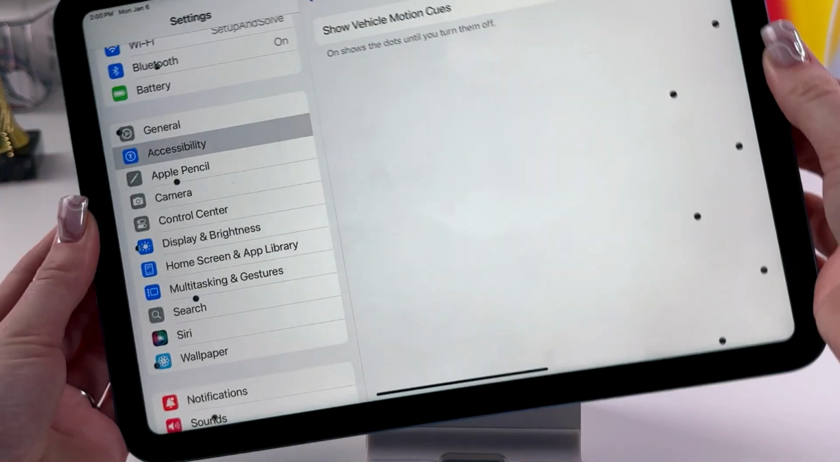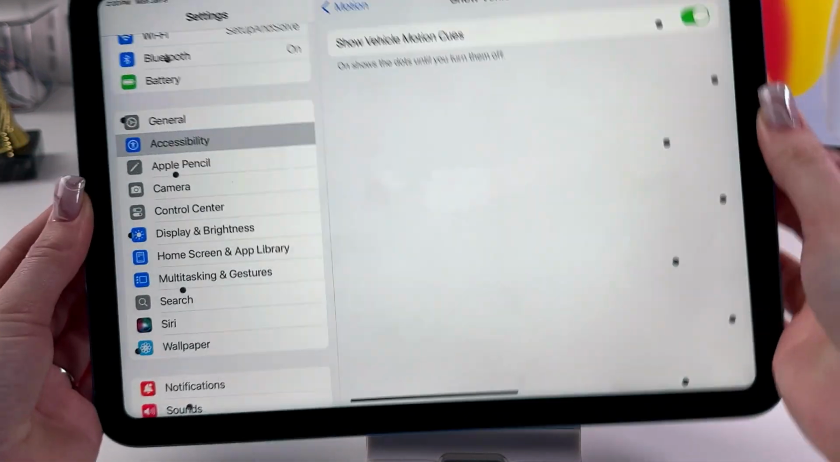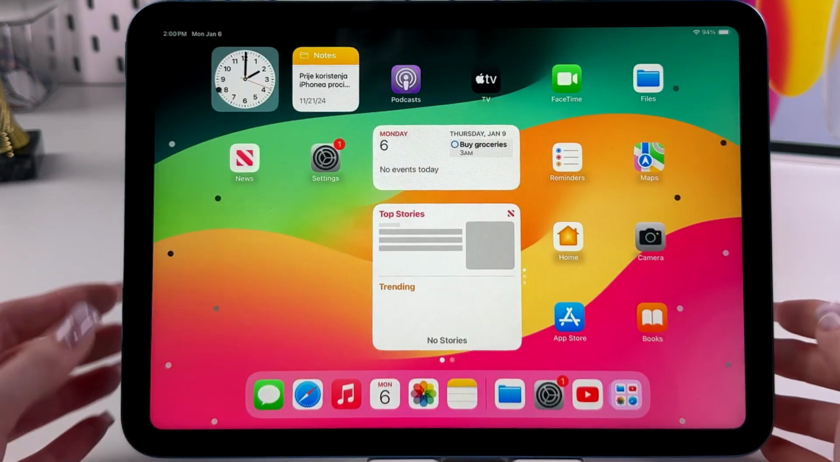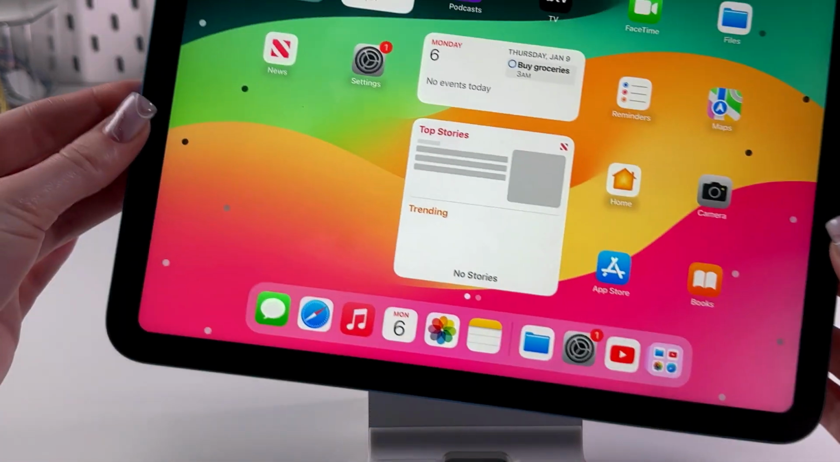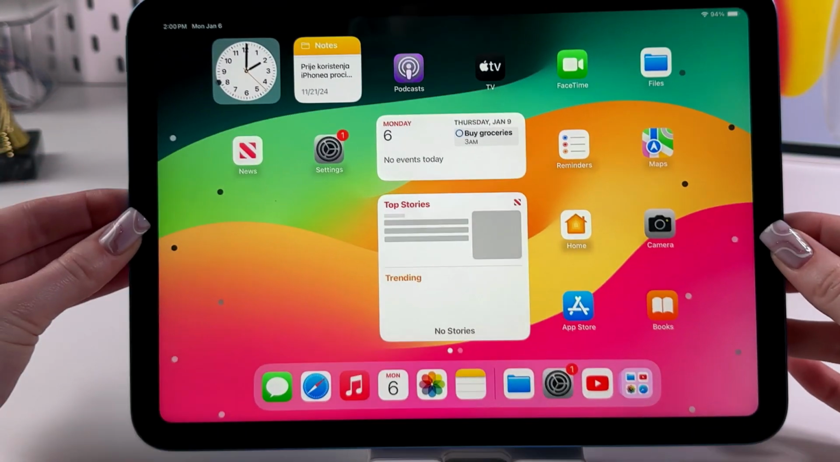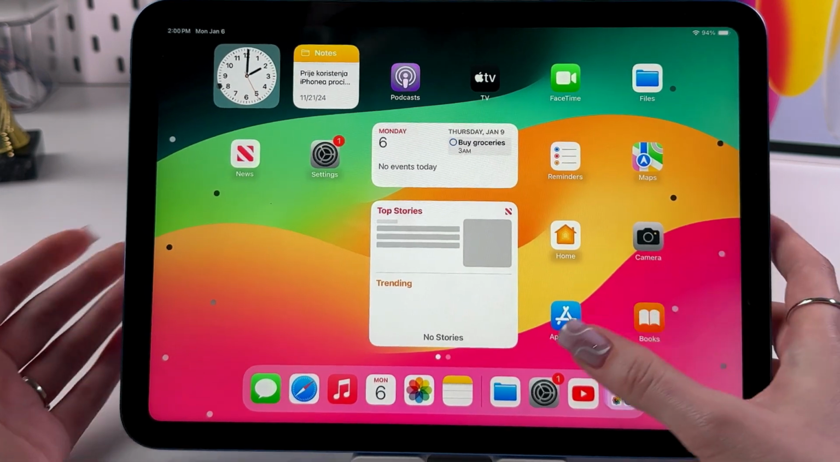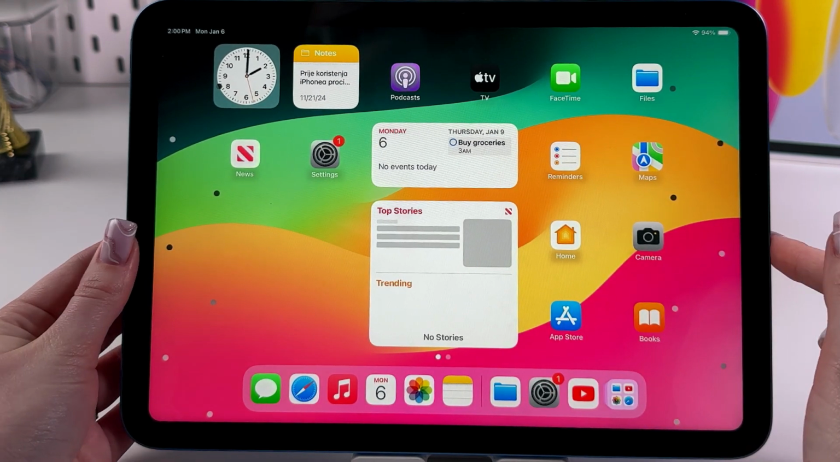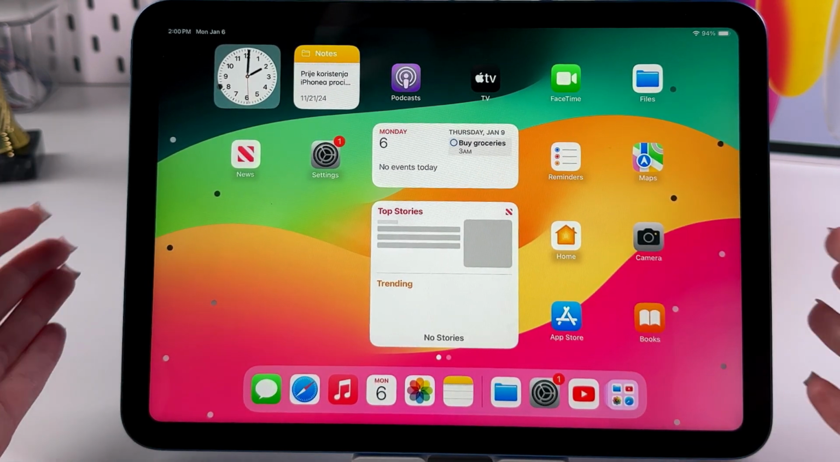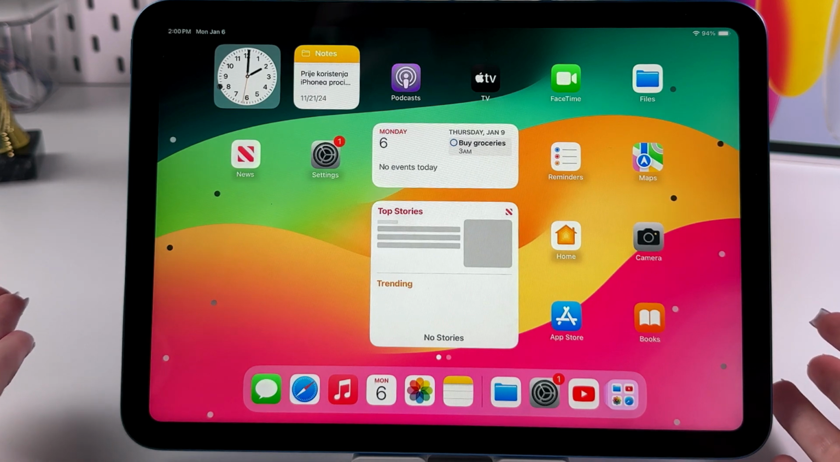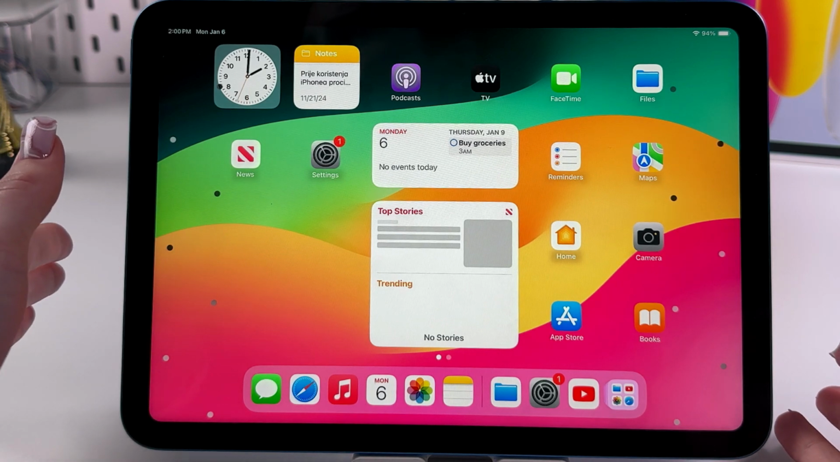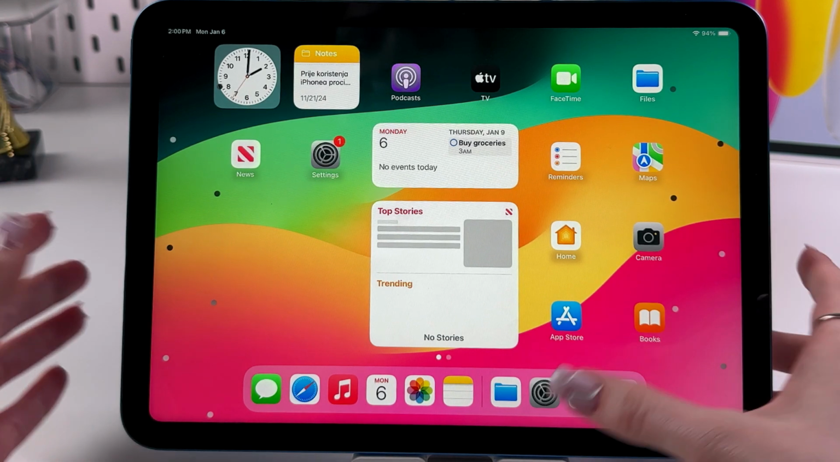If we move our iPad, the dots will remain still like that, and we can leave the settings and the dots will be still on the display. So remember that the function works best when you're sitting facing forward in the car. Don't use it when you're driving or when you have activities that require special attention.